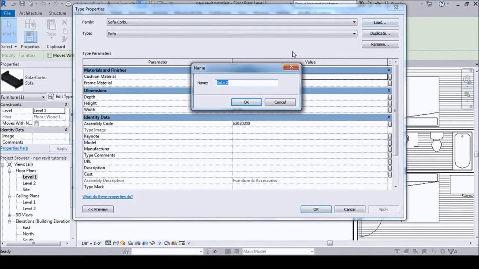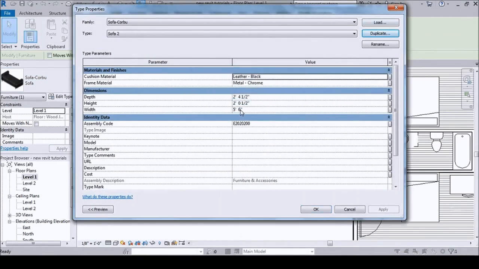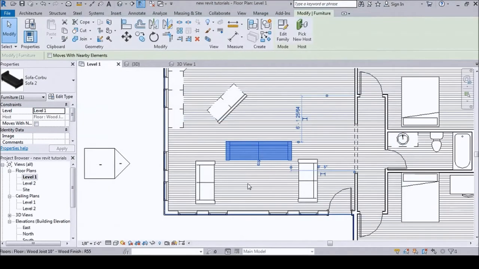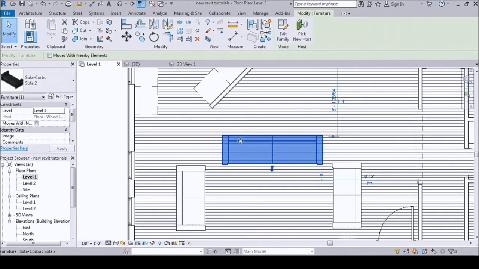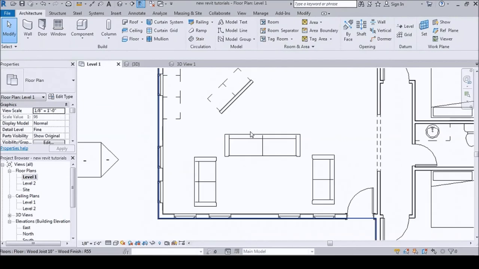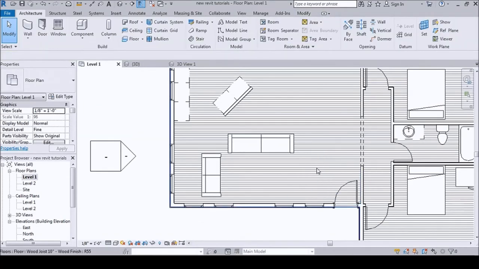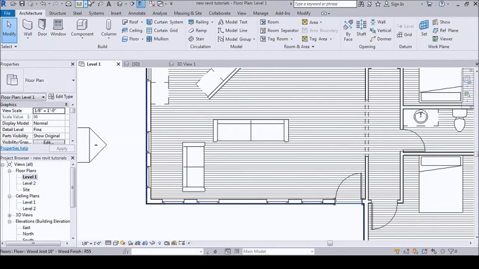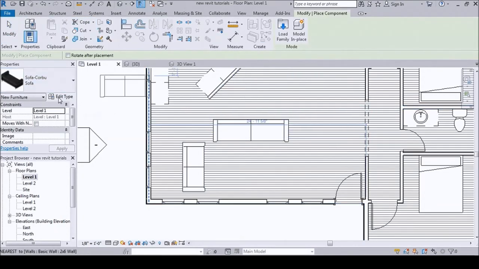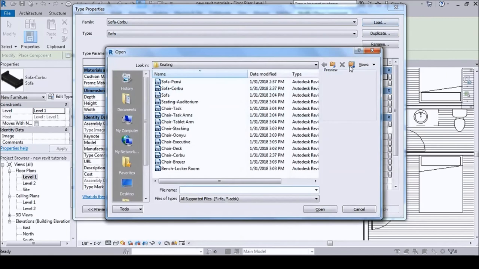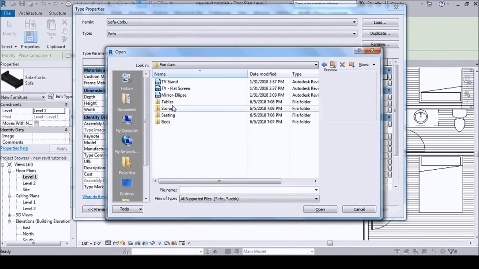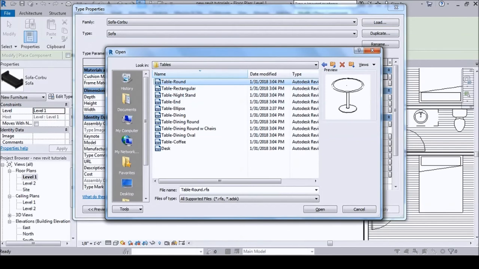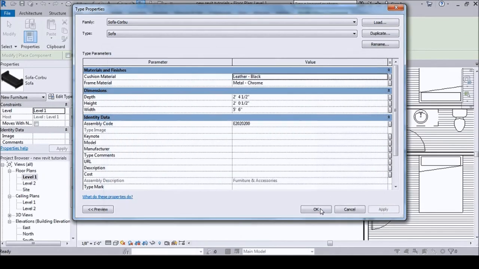Can edit, duplicate, sofa 2, and let's make this a little bigger. There we go. And probably open it up like this so you can walk into it. Let's go ahead and throw in a coffee table or something. So, in furniture still, you can go to tables. And you have end tables, you have your dining tables, and you have your coffee table. Go ahead and throw in a coffee table.